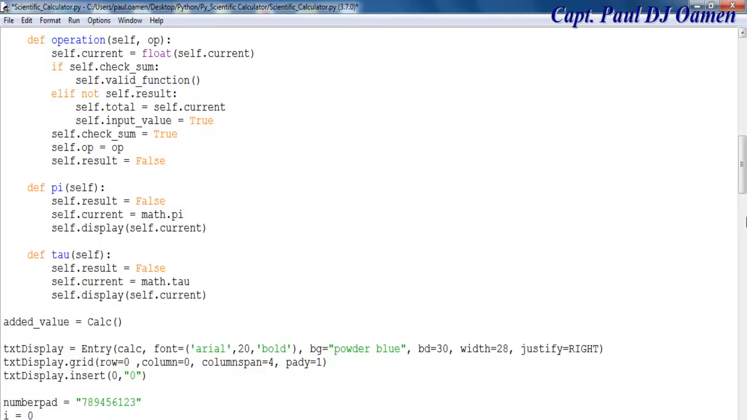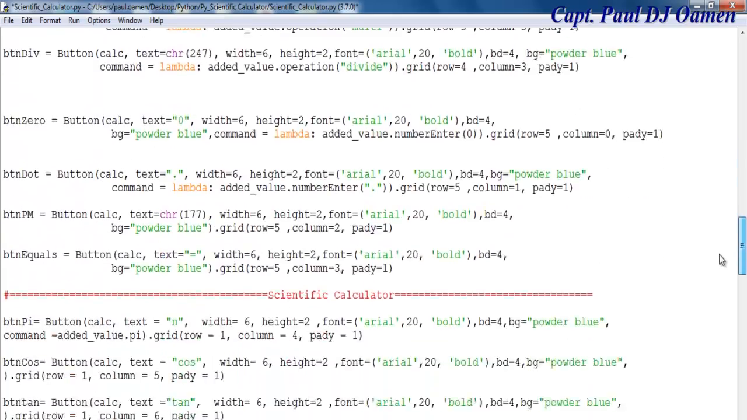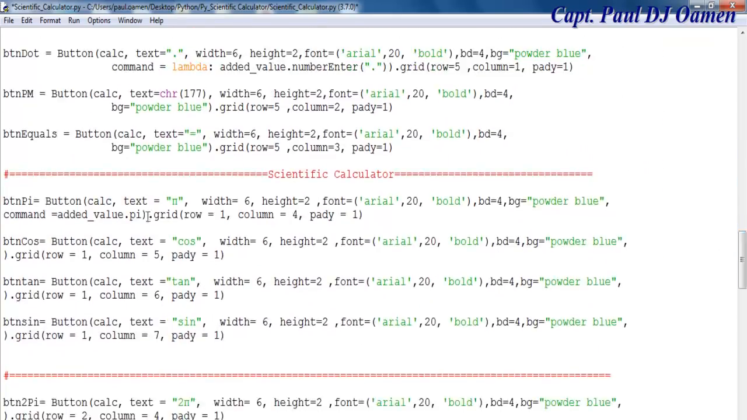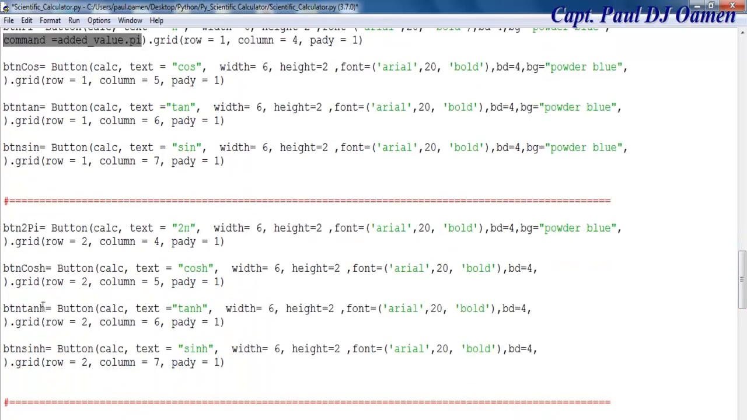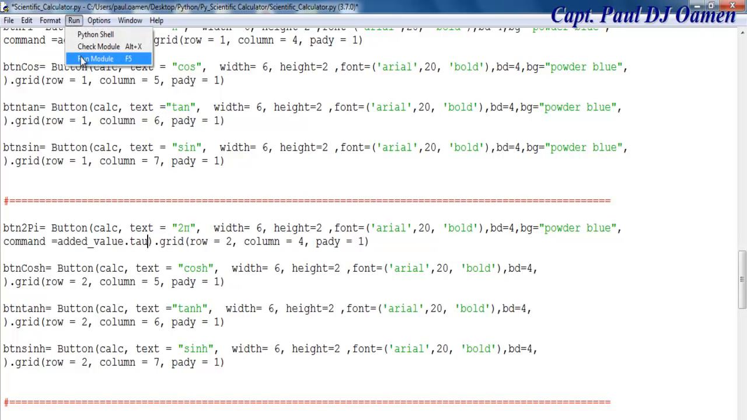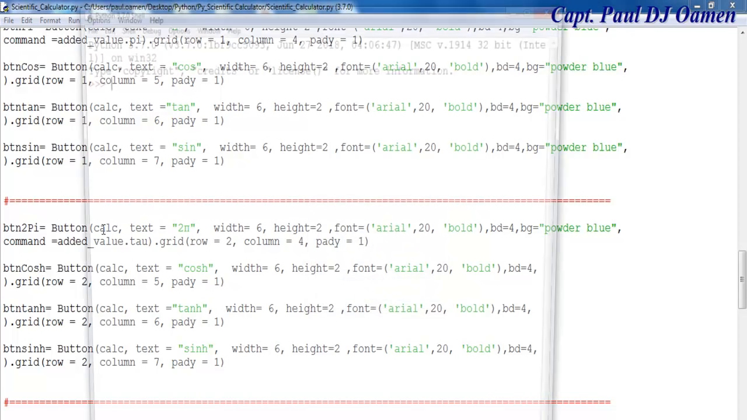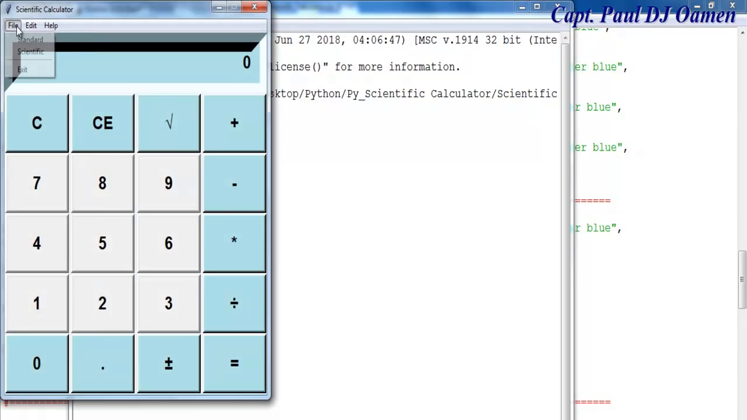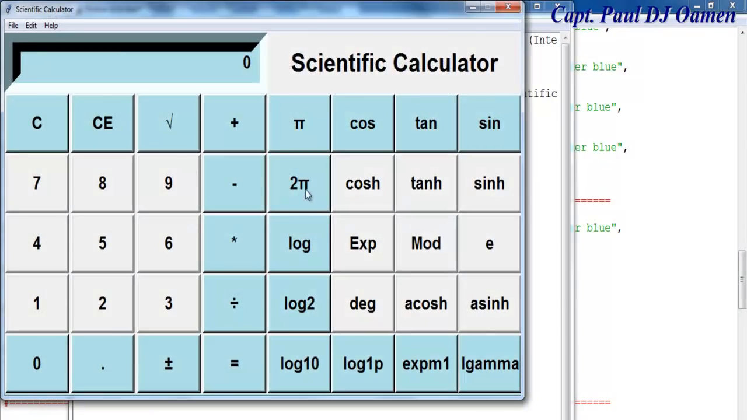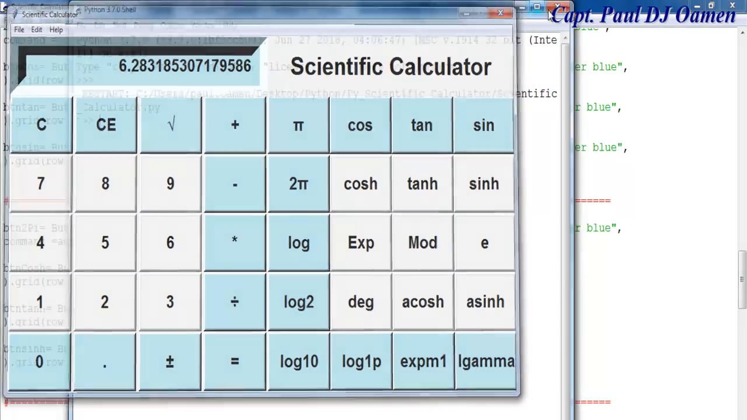Now I need to call that inside my button here. So I'm going to copy this first. And let's look for that. There we go. Just paste that in there and just change it to that. Okay, so it's like multiplying pi by 2. So let's see. Come right in there. Multiply pi by 2, and that's it. 6 point whatever. Right, that's how that works.